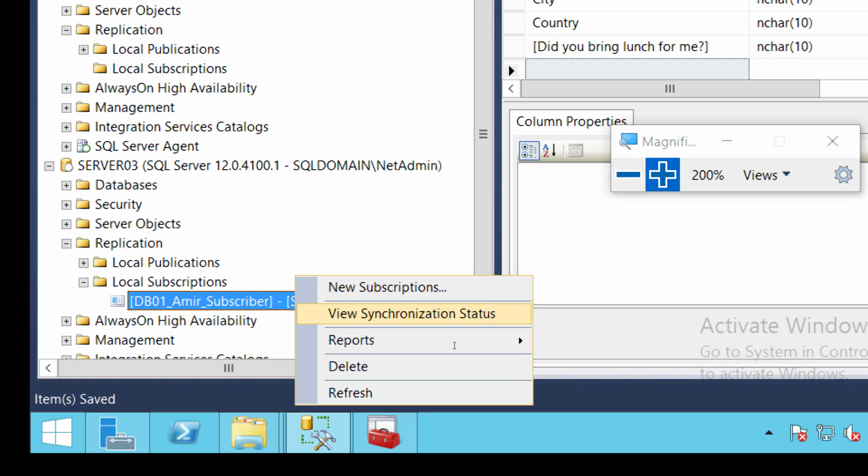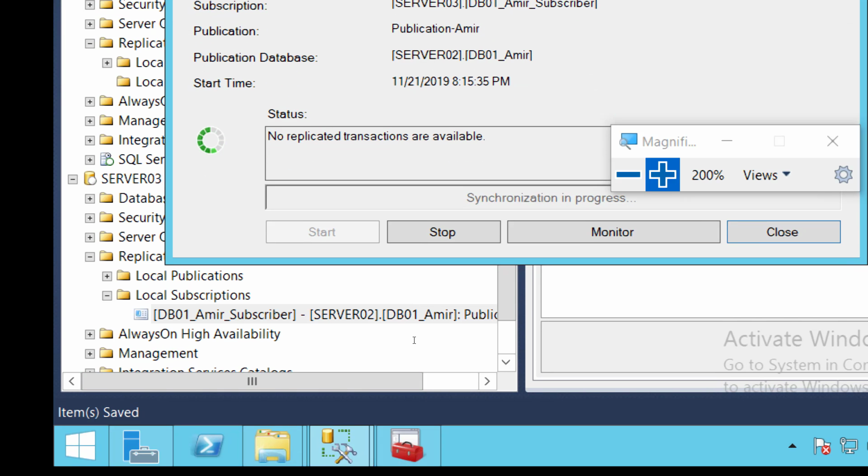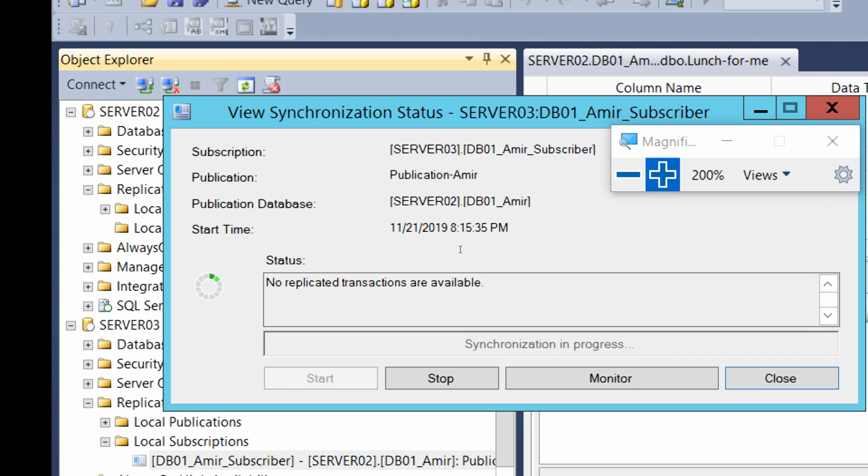No replicated transaction out of it. Okay, so this screen should be there. I hope everyone's on this screen. Those who do see that DB03, you should be on this screen. When you right click, then went for view synchronization. So when it is done, the status we are looking for is successful or success or succeed. Oh no, success.